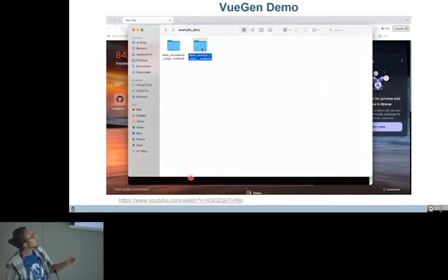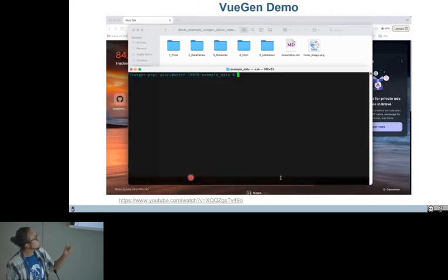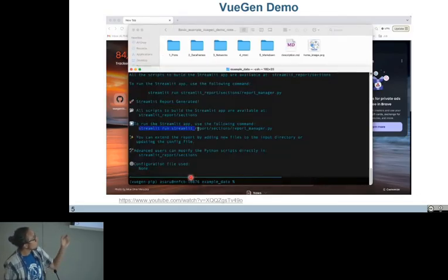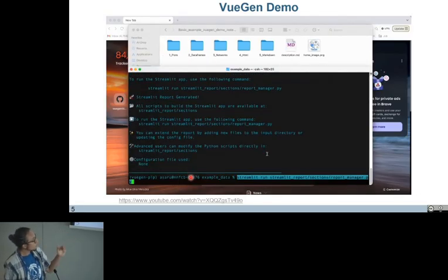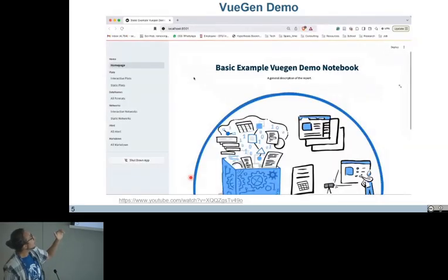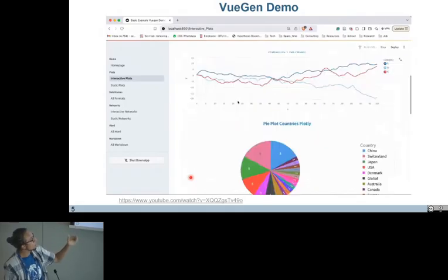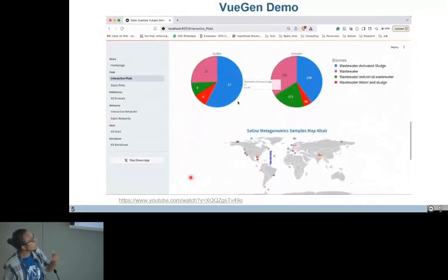So here we have the folder that we want to create the report from, and we pass the path to the directory and the report type, in this case, a Streamlit web application. Now a folder was generated with the scripts needed to create this web application. And now we will run the web application. For each section and subsection, we create these tabs. And here we have the different interactive plots generated with Plotly or Altair.